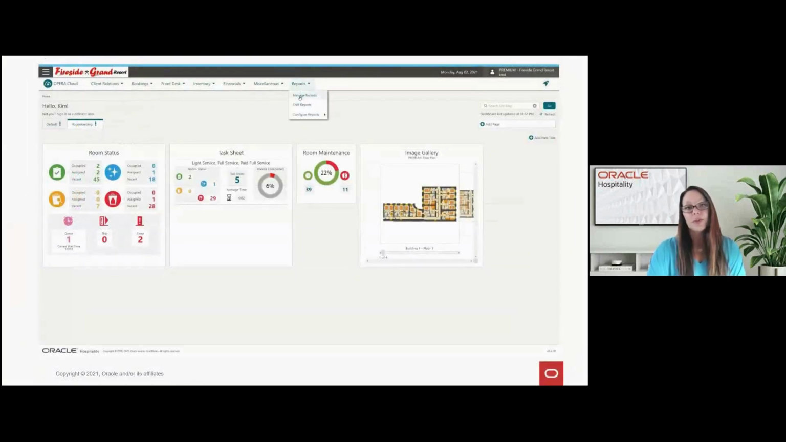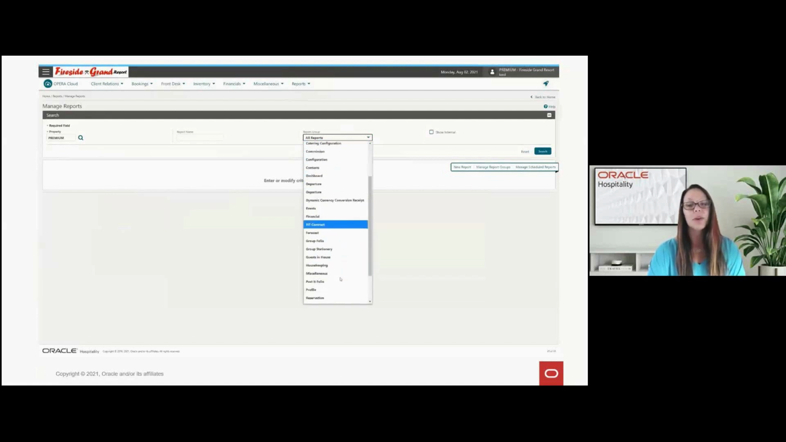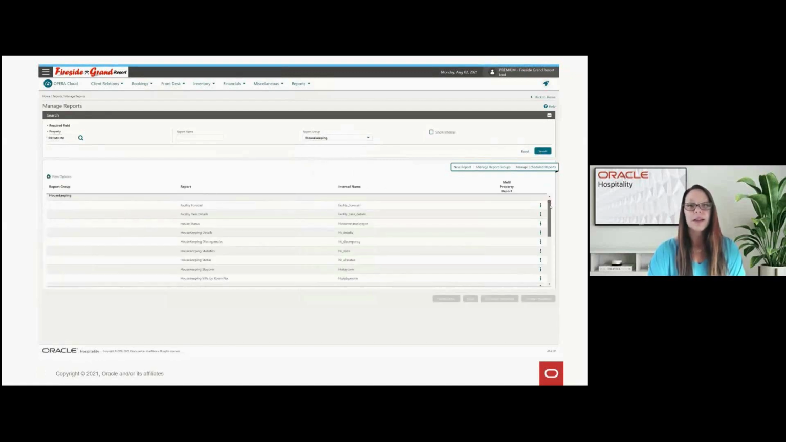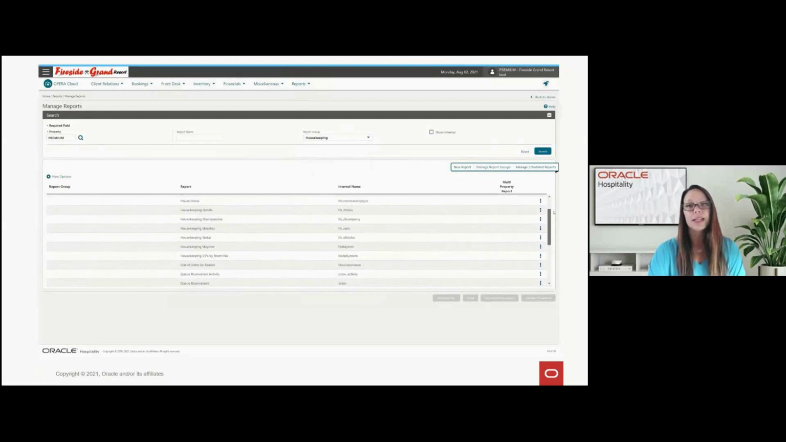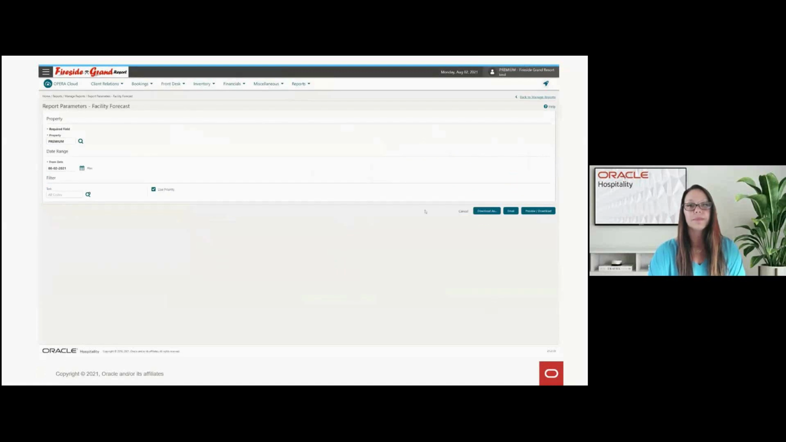With over 300 reports out of the box, our housekeeping and maintenance teams have convenient access to data when the need arises to print, download, or email reports. Report groups for housekeeping and maintenance offer an organized way of finding targeted reports, such as the facility forecast.